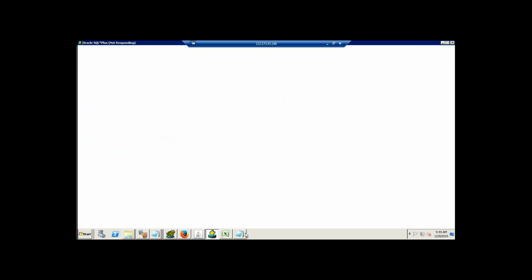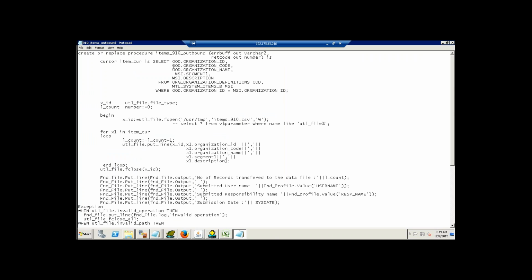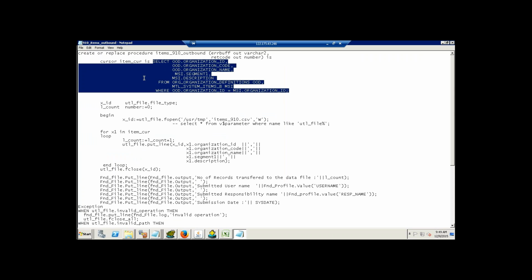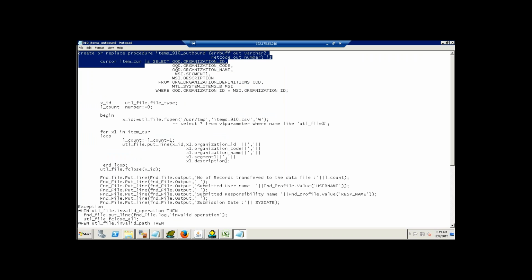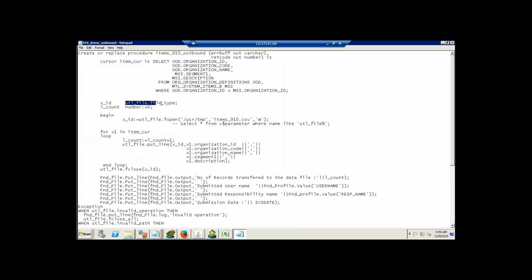So what you have to do: first you create the procedure, then write your query here. Open the cursor and declare the variable with this type. This is the only new thing that we should know; the rest is common, we are doing it frequently. So declare a variable of UTL_FILE.FILE_TYPE. Then open the file with UTL_FILE.FOPEN and the directory.